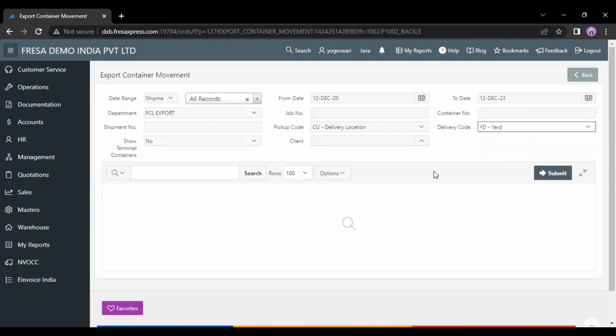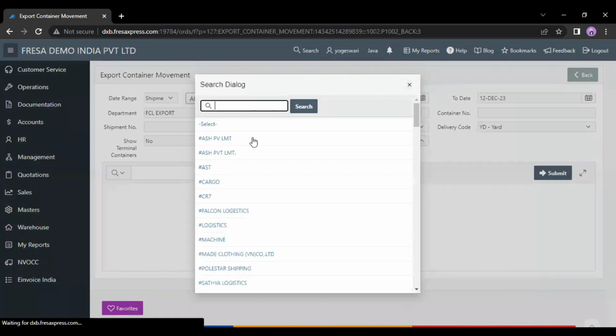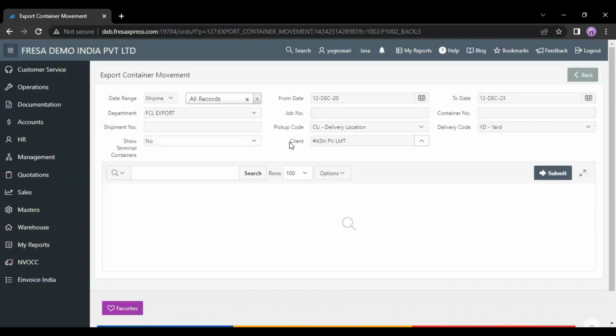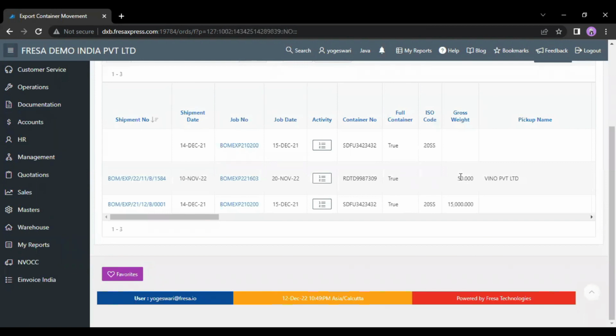And also we have to enter the required details. Then we have to click on the submit button. Now the export container movement details will be displayed on the screen. This is how to generate the export container movement report in Fresa application.